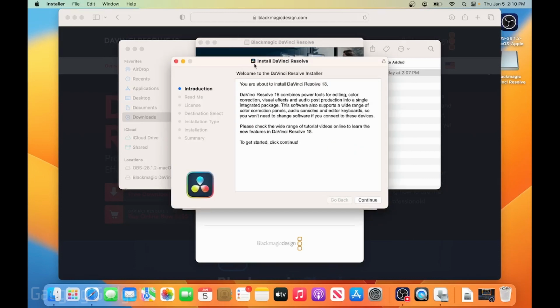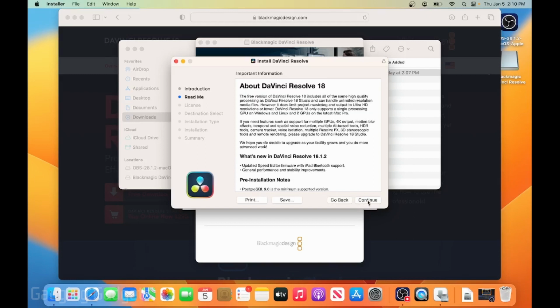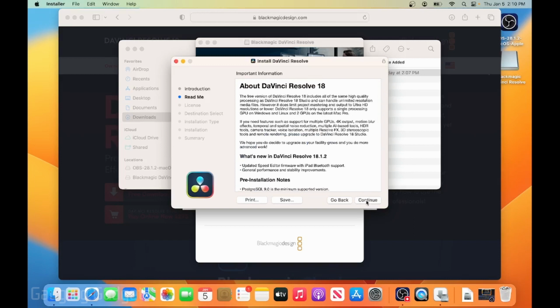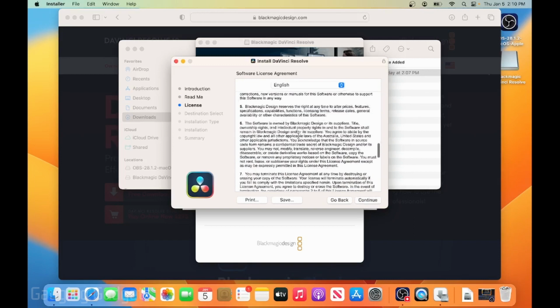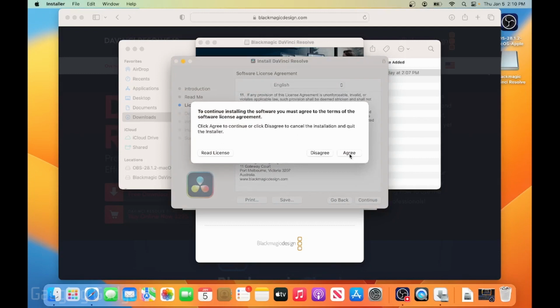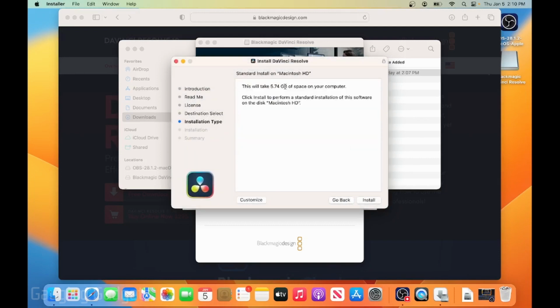Once that's done installing, it'll open up the installer for DaVinci Resolve, where all we need to do is select Continue. You have some terms and important information to read, so go ahead and read that and then select Continue again. Then we have some license and agreement information. Read that and select Continue, and ensure you select Agree if you agree. After that, it's just letting us know that it will take 5.7 gigabytes to install Resolve on our computer, and once you're ready, select Install.